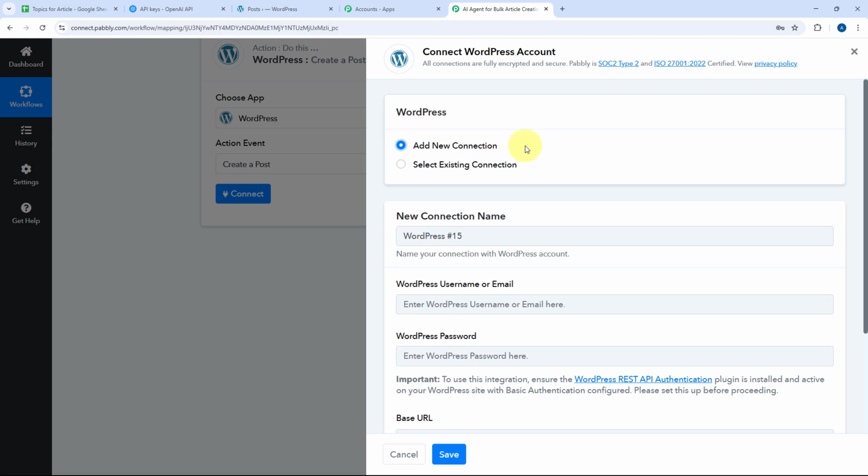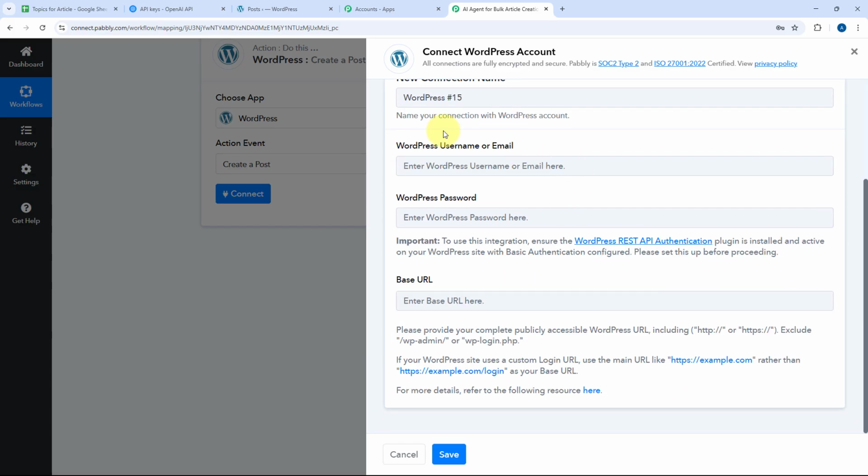Now here, we have to basically connect our WordPress account with Pabbly Connect. And to make this connection, we have to enter the username or email address of our WordPress account, the password, and the base URL of our WordPress site. So basically, we have to enter the login credentials of our WordPress account. So let me just enter the login credentials of my WordPress account. Okay, so here I have added the login credentials of my WordPress account. After adding the login credentials, just click on Save. And as you click on Save, here you can see that our WordPress account will get connected with Pabbly Connect in this action step.